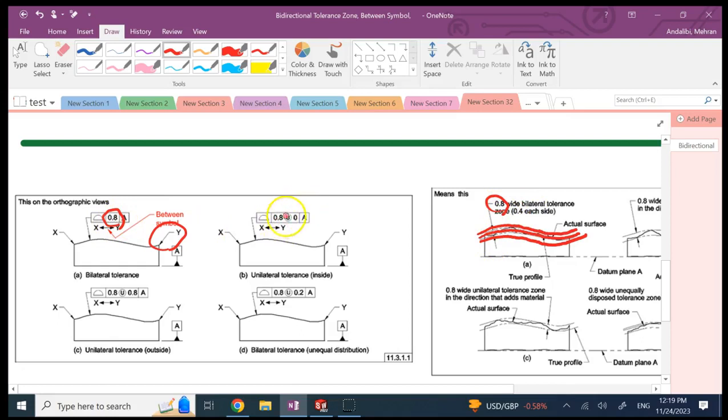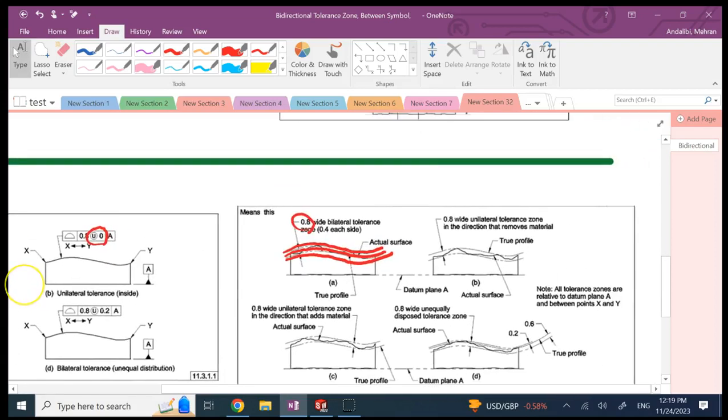But if you say 0.8 and then U and 0, so you add a U and then a second number, this time it means the true profile is this top one. Above it I have no room for error, but below it I have 0.8. So there is nothing above it, but below it is 0.8. This is what we call a unilateral tolerance zone. You only have room for error below the true profile, not above it.